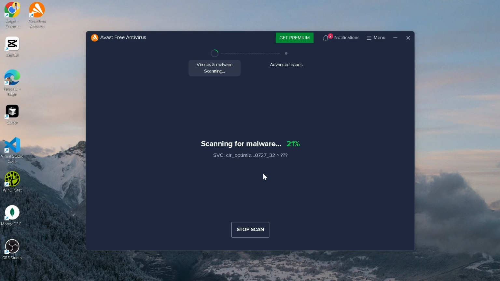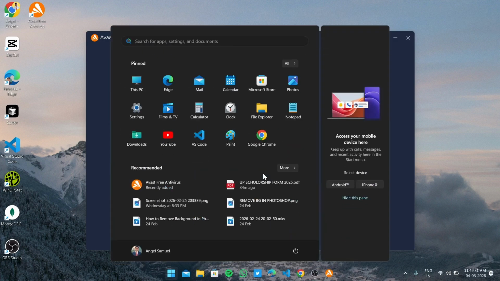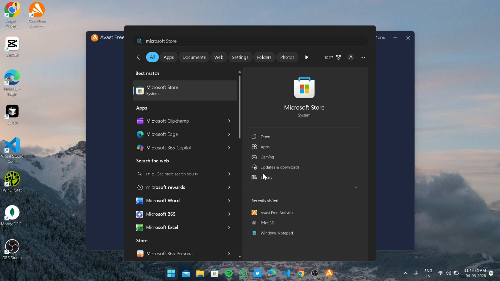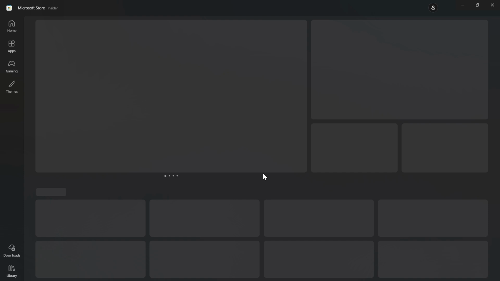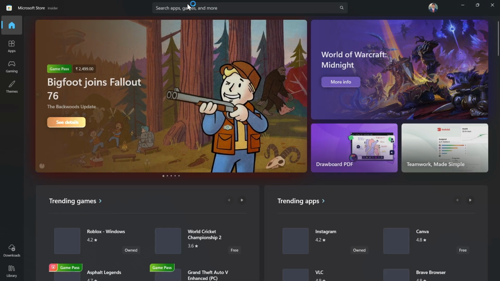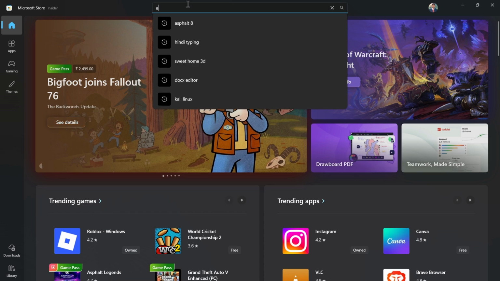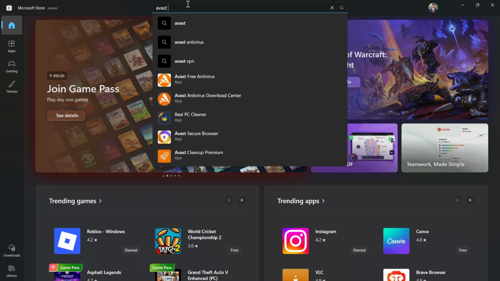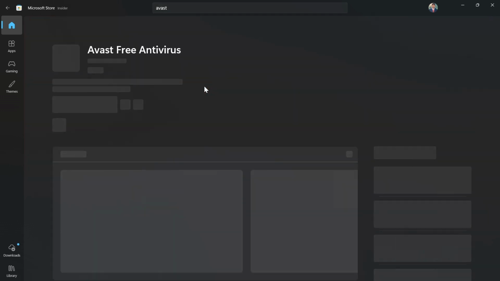For downloading this software, press the Windows key and then search here for Microsoft Store and then open it. Now here in the Microsoft Store, on the search bar, search for Avast. Let me search Avast Free Antivirus. So here it is. Now click on it.